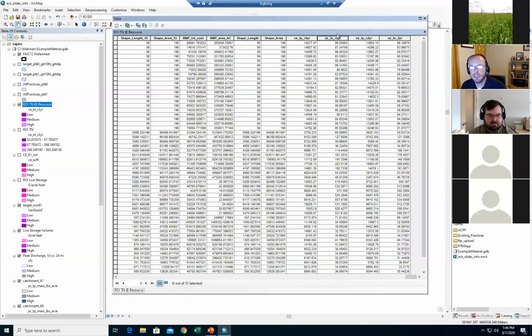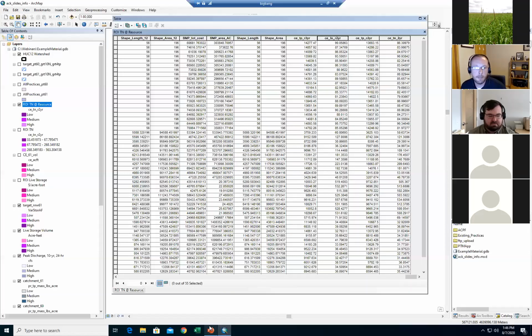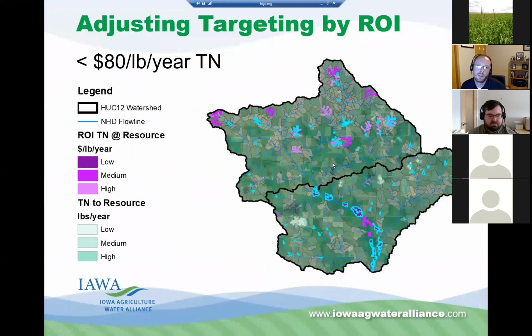So again, building that table, all I did was simply grab the statistics from my various cost effectiveness columns. I'm going to pop back over to my PowerPoint slides. I'm going to make it big again so it's a little easier to see. We'll move forward to the next example.